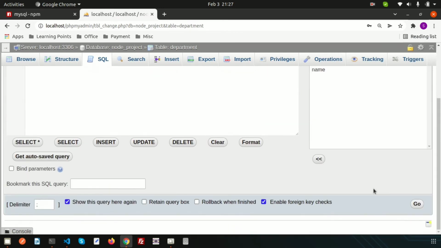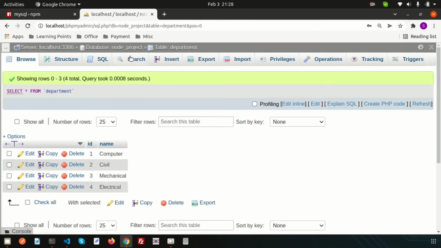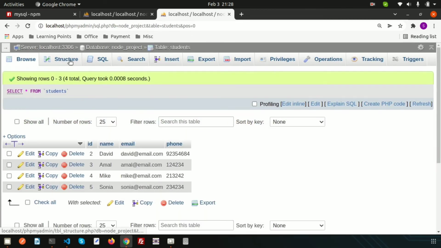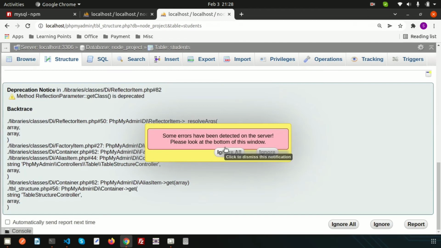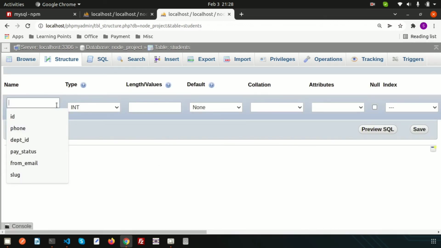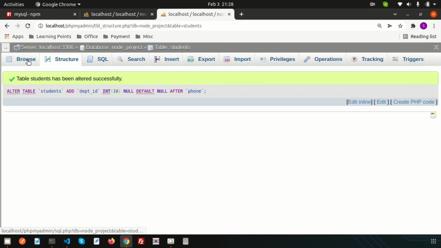Okay, so 4 records are inserted, and let's see, 1 2 3 4. Let's go here into the students table and create another column, and let's use department_id, and this will be 10. Okay, and by default it's null, right? And let's insert some data.